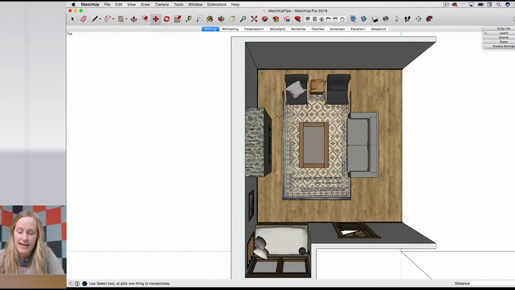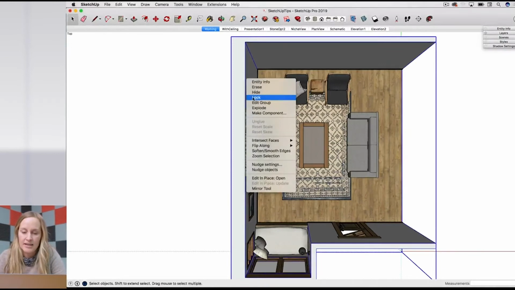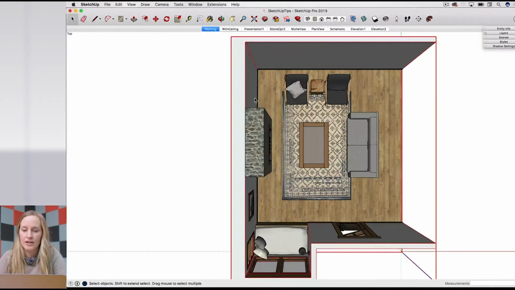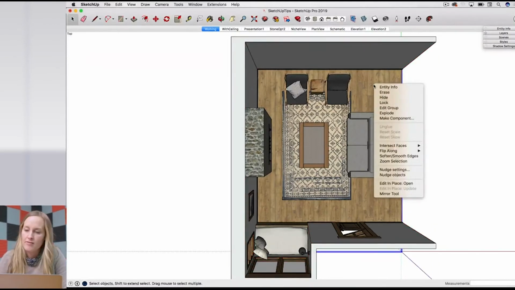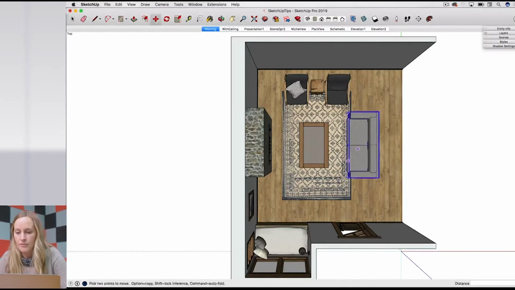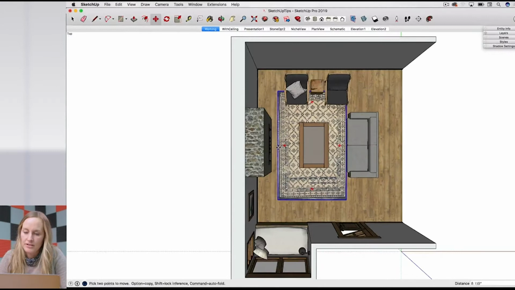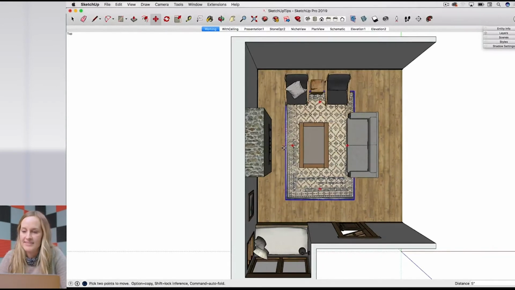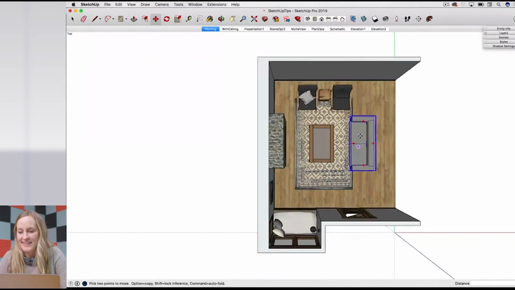So instead of accidentally moving it and trying to undo, I like to go ahead and just right click on my walls and choose lock. The geometry or the edges will look like they're red. And I do the same thing for my floor, right click, lock. And now when I go to move any piece in my space here, it will only choose the pieces and not the shell of the space.